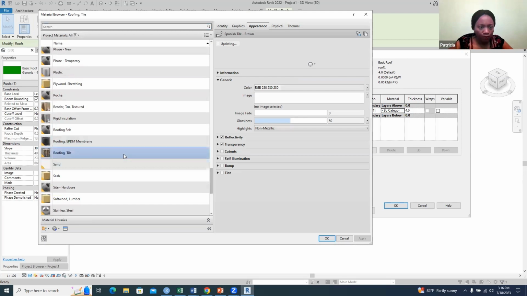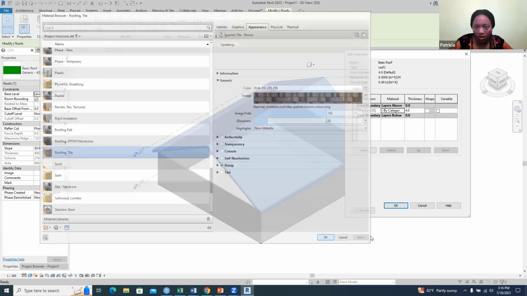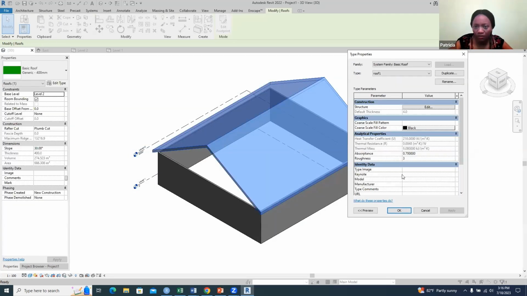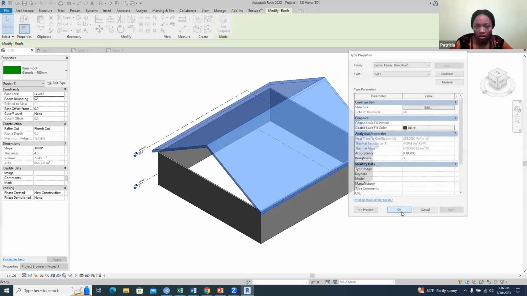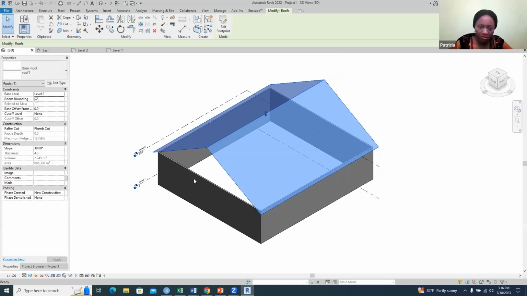So I can pick a roofing tile, okay. Okay, so we have the roof here in place. And then we want to place the rafters. You asked about the rafters.